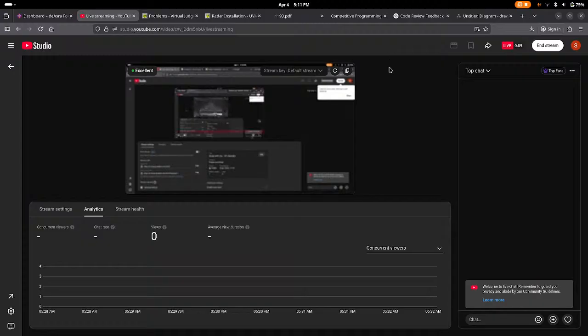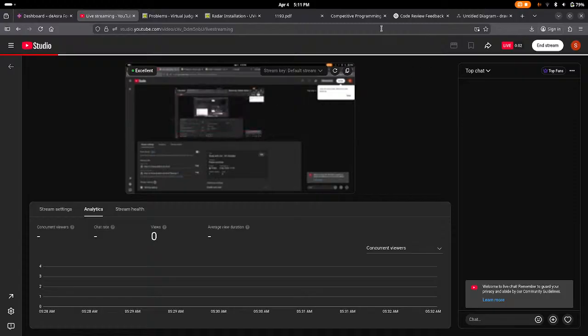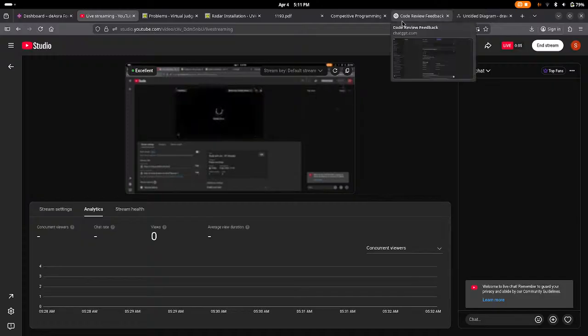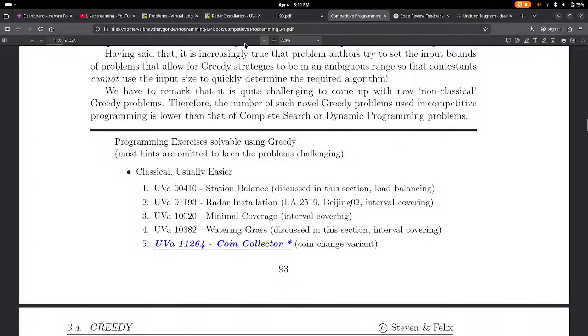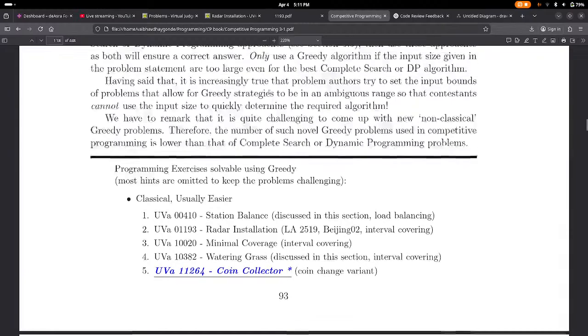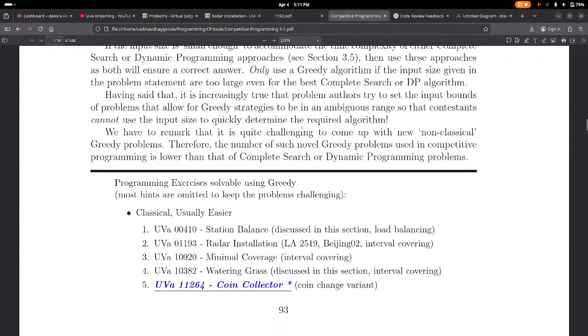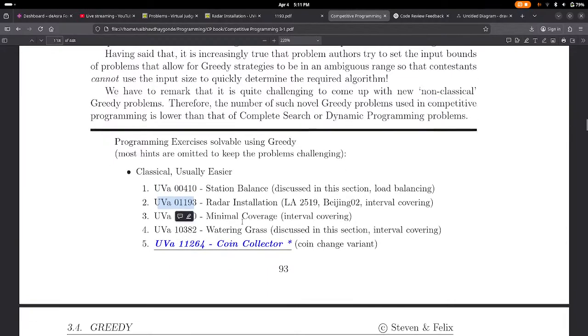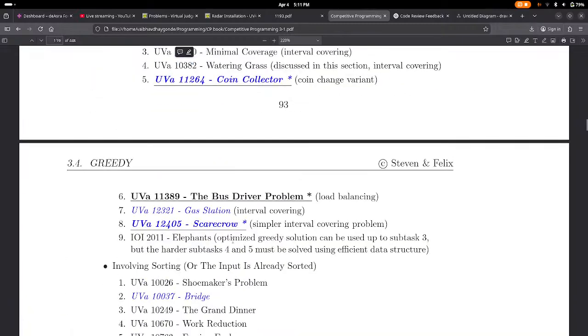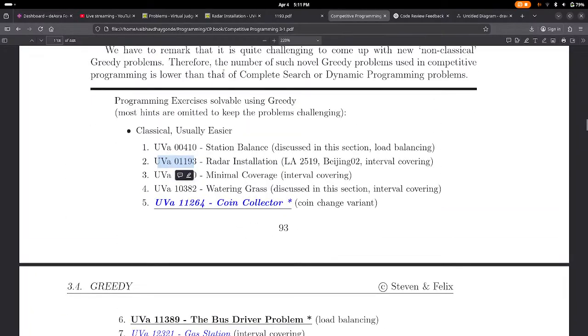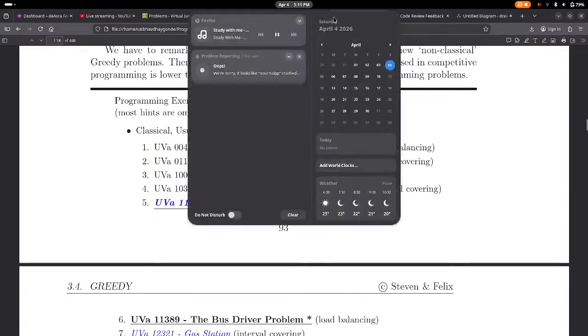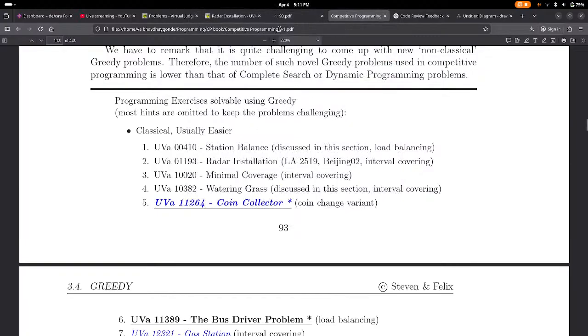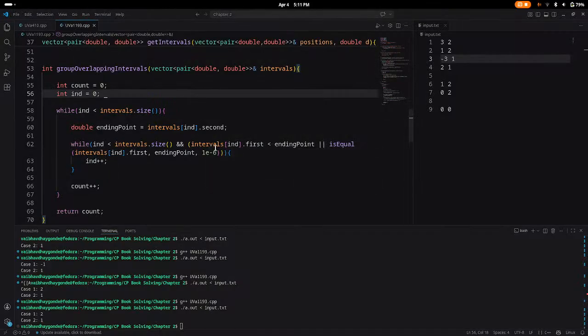In this stream, we will be continuing our study of the greedy principles in CP, in data structures and algorithms, and overall in programming. In the previous stream, we solved these two problems, and our aim is to solve as many problems as possible today. As you've seen, we have solved 1193, and here's the code.